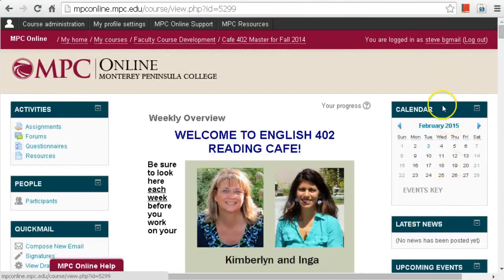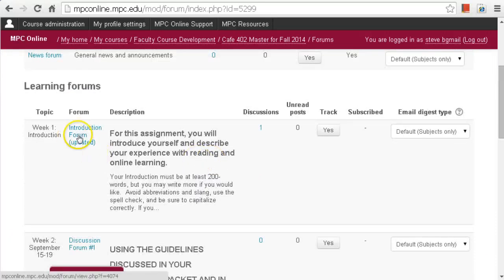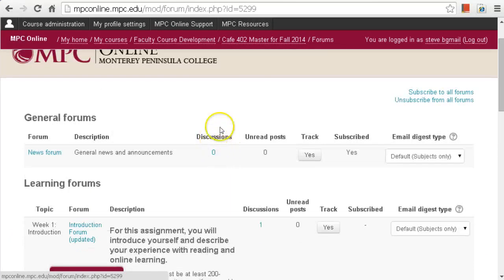On the sides, the right and the left, are blocks. Here's a calendar block which may have in it dates and other valuable things for you to see. Here's an activities block which you can use to see just certain kinds of activities. For instance, suppose you're trying to find a particular forum and scrolling down through the whole course is tedious. If you click Forums, it will list just the news, just the forums, and you can click on one of these forums to go straight into it.